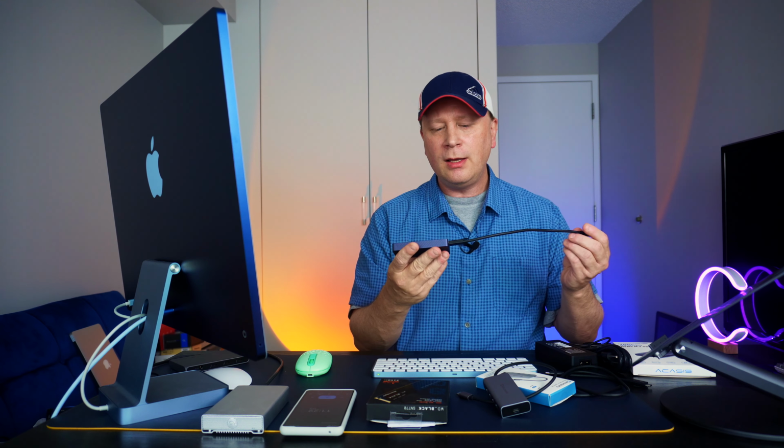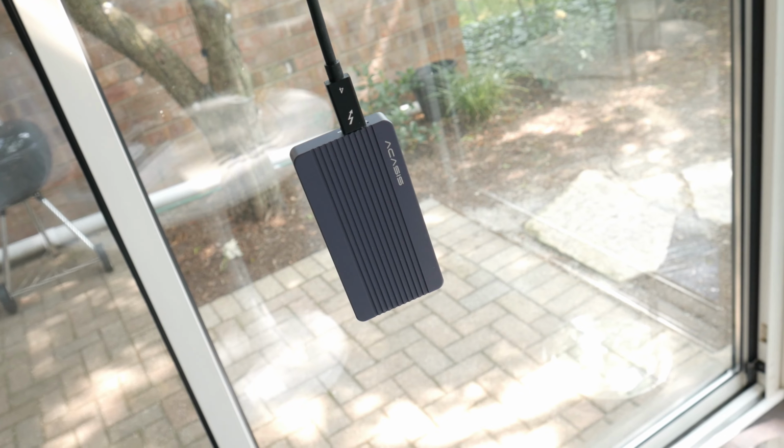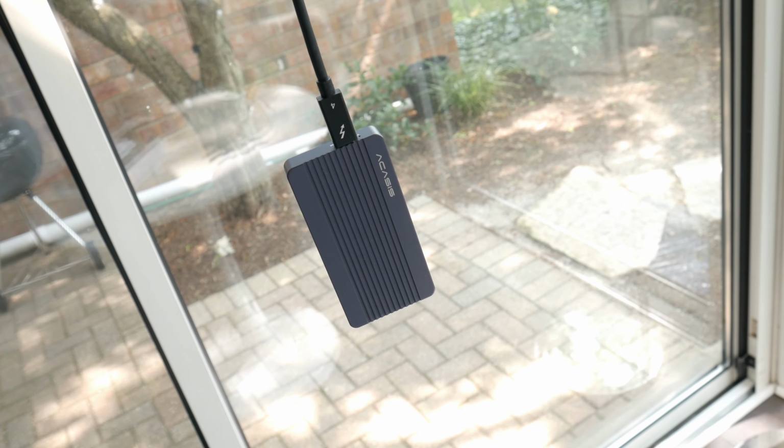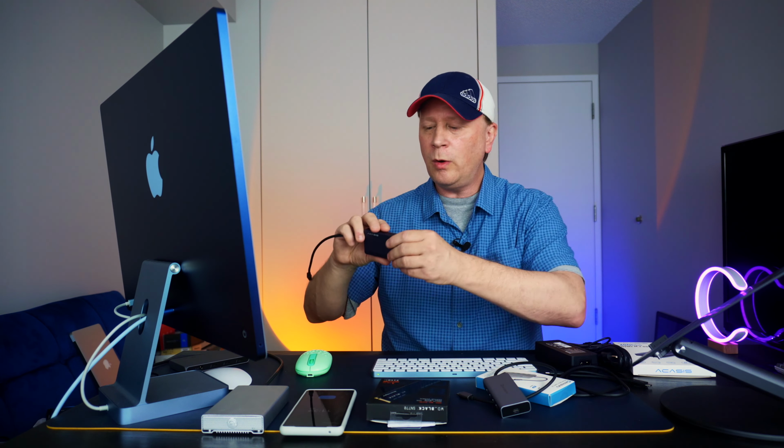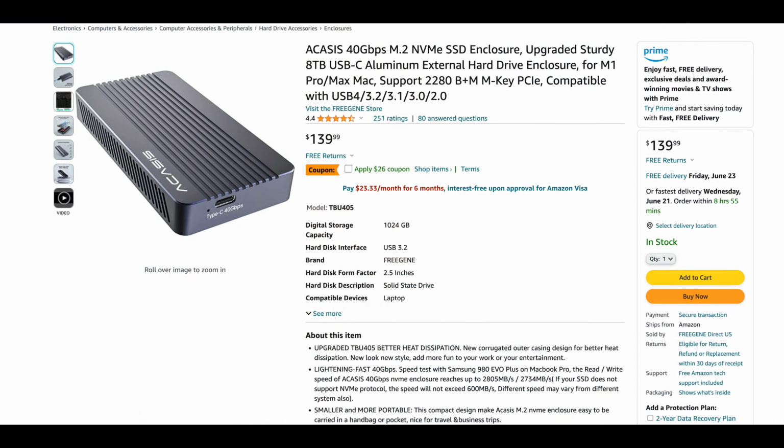And I showed you, the thing about this that's so incredible is if you need additional storage for your 15-inch MacBook Air, let's say you only got 256 gigabytes or 512, and you want some additional storage, well, what you can do is you can buy this. Now, this is not cheap. It's $139, $140 for the enclosure.